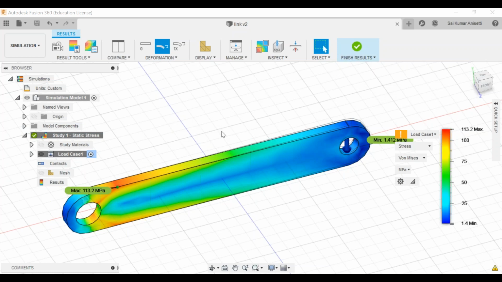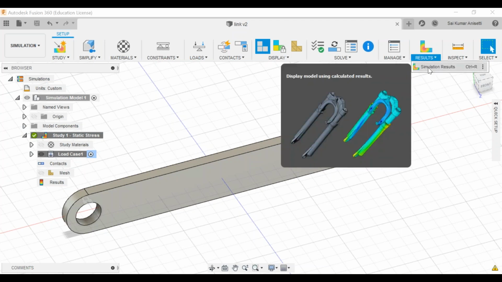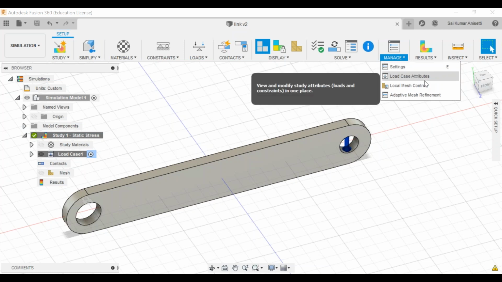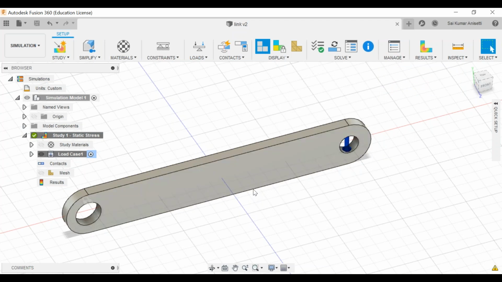Okay, once you finish, just click finish results. As soon as you finish, you get your simulation results again. If you want, go to simulation results, and if you want to manage load, mesh controls, adaptive. See, mesh controls are quite rigorous. It is always recommended that you have good knowledge of what you are actually doing. Meshing is not a simple thing.